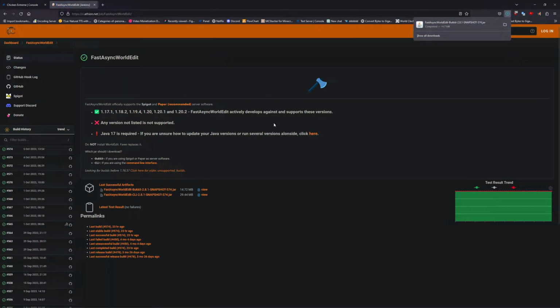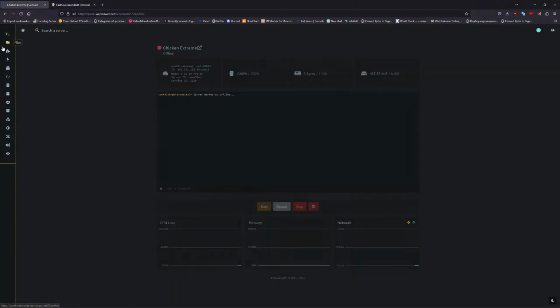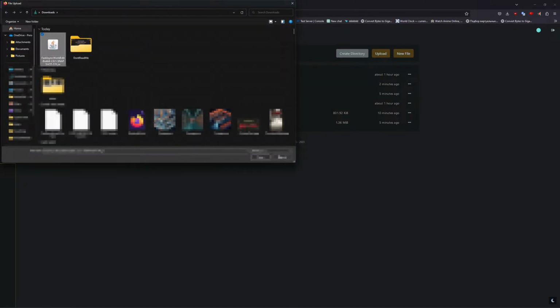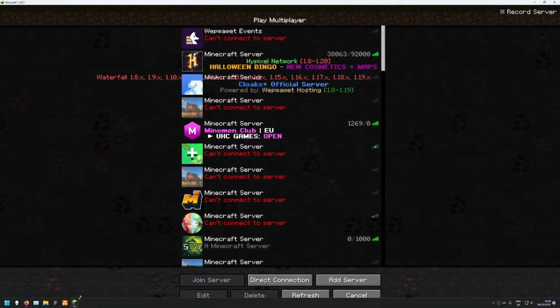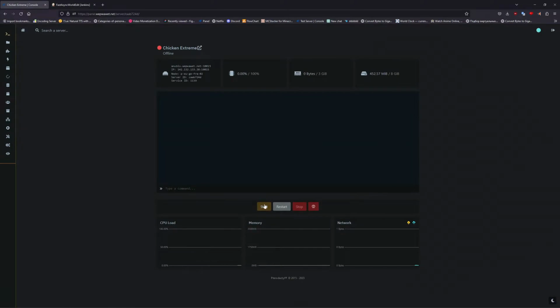Once you have downloaded the plugin, then head to your panel, in which case you will then head to your folder and then plugins. Then upload the plugin into your plugins folder. Once you have uploaded the file, then start your server.